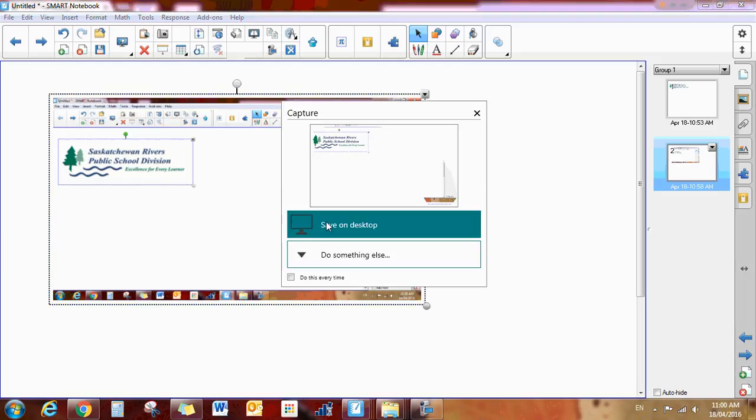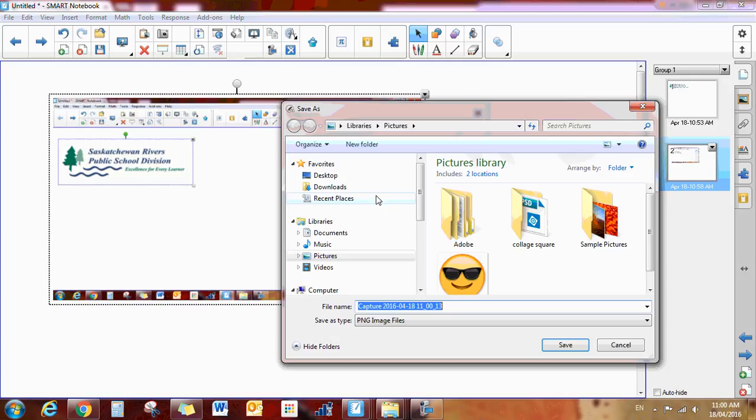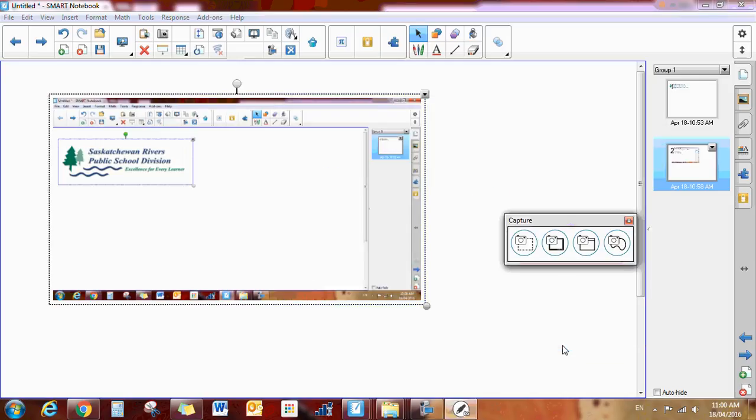I can save it on my desktop, or I can do something else. I can save it to a location this time. So it asks me, where would you like to save it? So I could save it in my pictures if I liked, or I could save it in my R drive or my T drive or wherever I'd like. So I'll just save it right there. Okay, so that is the camera tools in a nutshell.